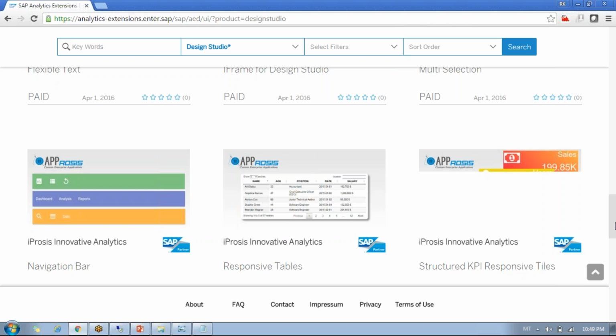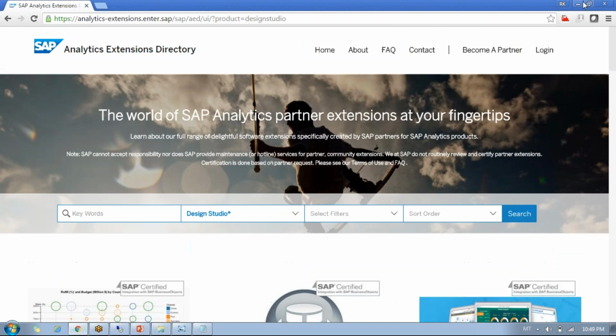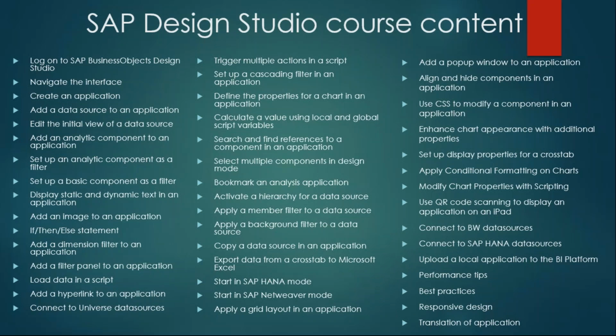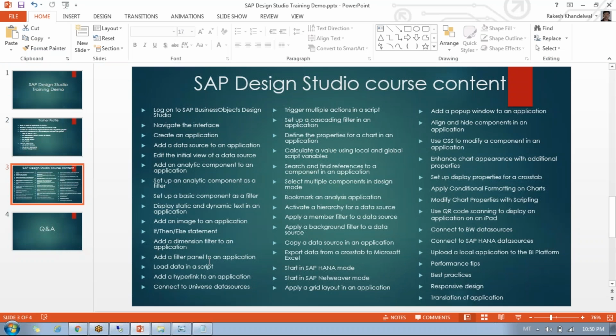In the training, these are the topics we'll be covering. Maybe Madhukar or Ashok has already shared them, but I don't know whether they have or not. These are the topics we'll be covering during that training. Okay, navigate the interface. Yeah, Rakesh, we already shared the same content, maybe in the Word document. You have already shared, right? Okay, fine.